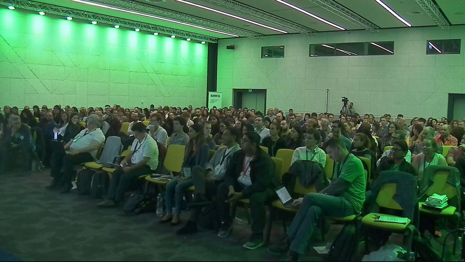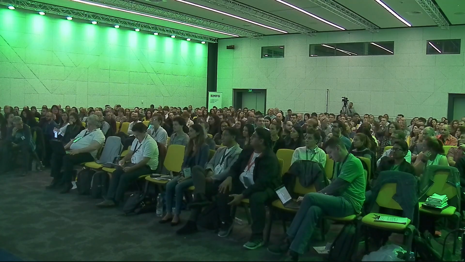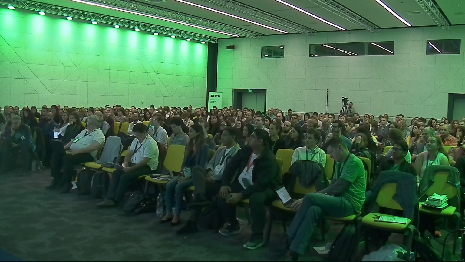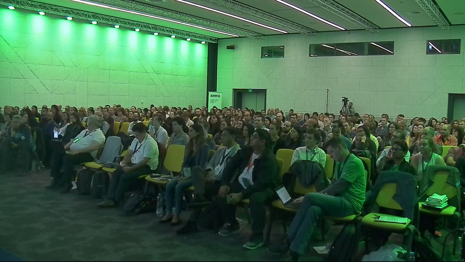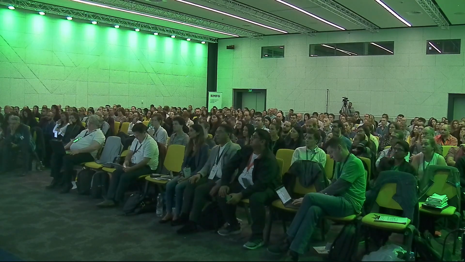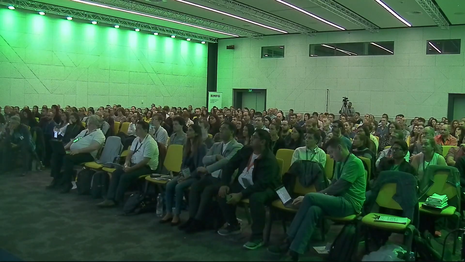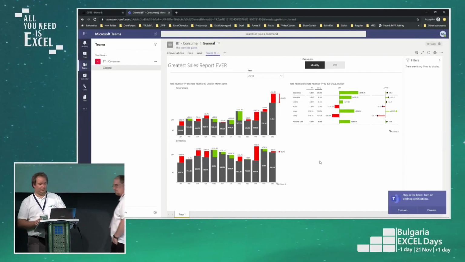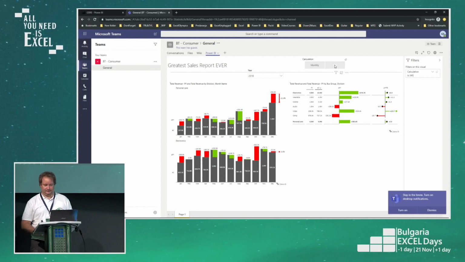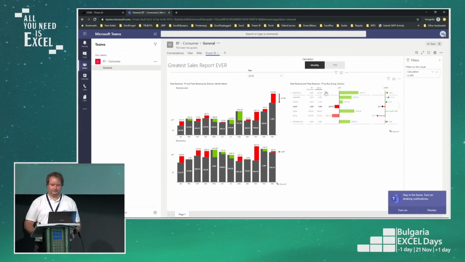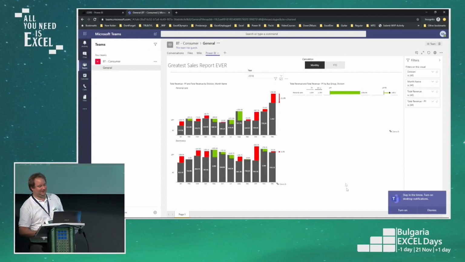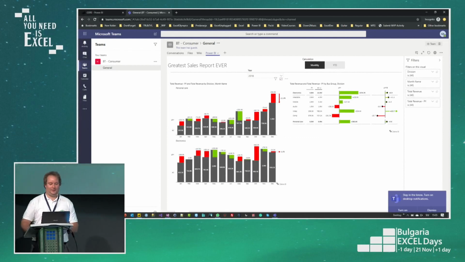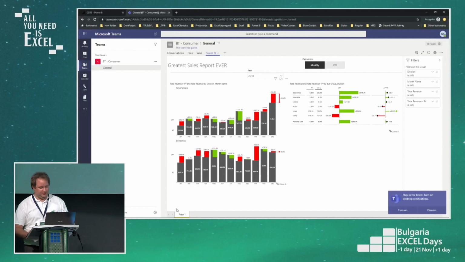In Teams, where you put the picture, is it just a picture, or does it interact with the dashboard? Oh, you mean this? Yeah. This is live. Well, if my mouse would work, this is live. Oh, cool. That's why it's so cool. Thank you. That's fab.